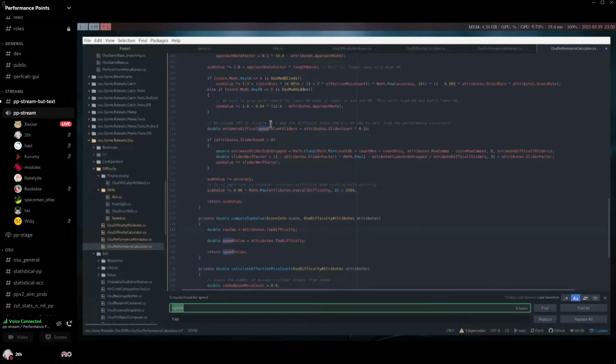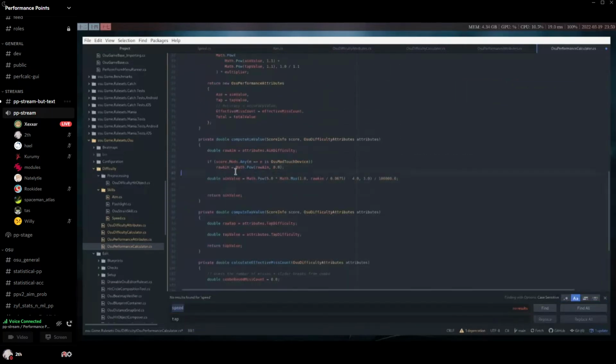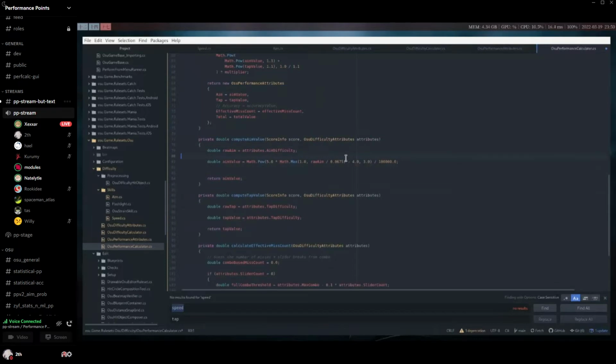I think I might have accidentally pasted something. Okay, replace all. Lovely. Okay, now aim will get deleted. Yay, it's no longer an aim game.